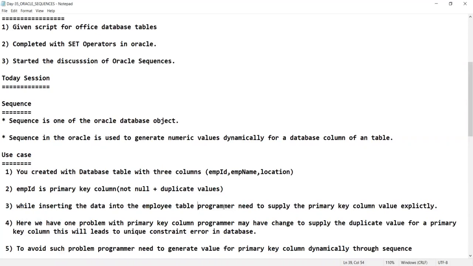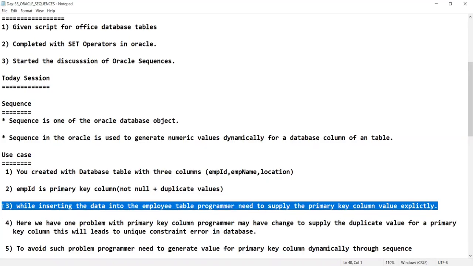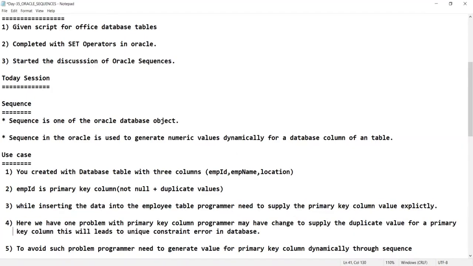The primary key column value explicitly or not, guys? When inserting data into the employee table, you need to supply the primary key column value explicitly or not? If you are supplying the primary key column value explicitly, what would be the problem?